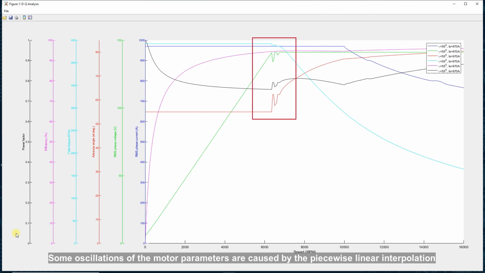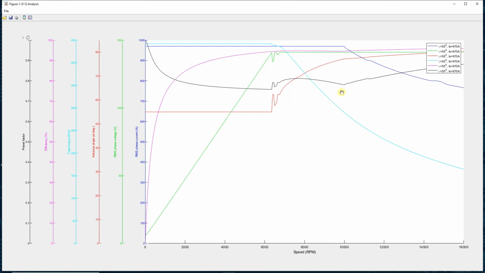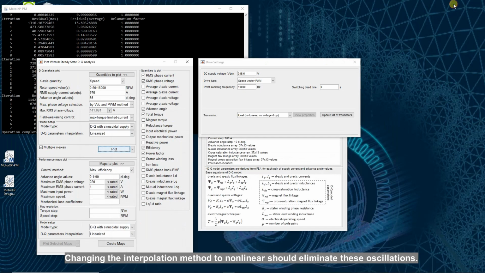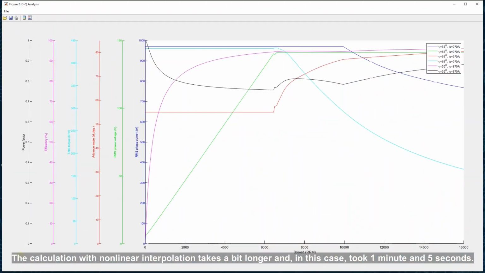Some oscillations of the motor parameters are caused by the piecewise linear interpolation of the parameters of the DQ model. Changing the interpolation method to nonlinear should eliminate these oscillations. The calculation with nonlinear interpolation takes a bit longer, and in this case took 1 minute and 5 seconds.